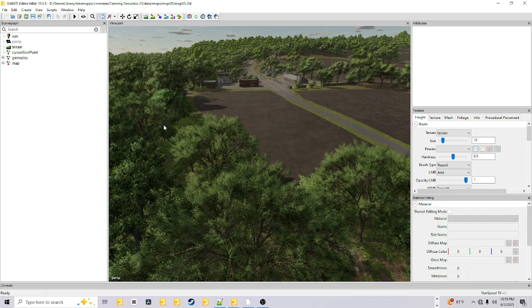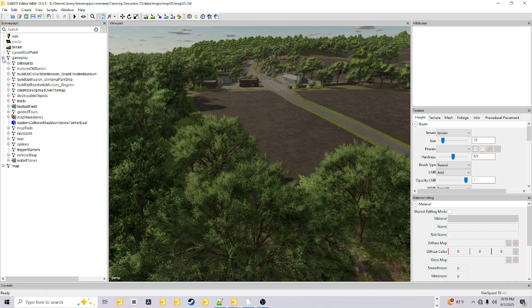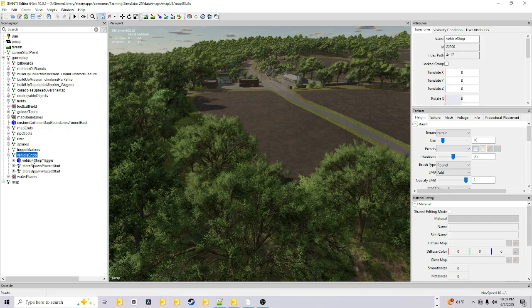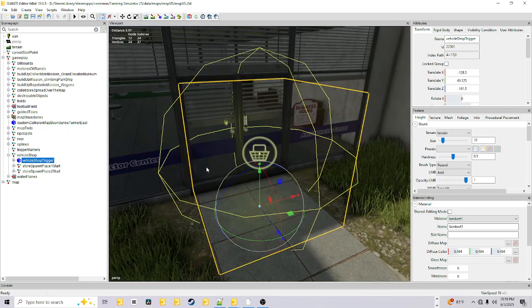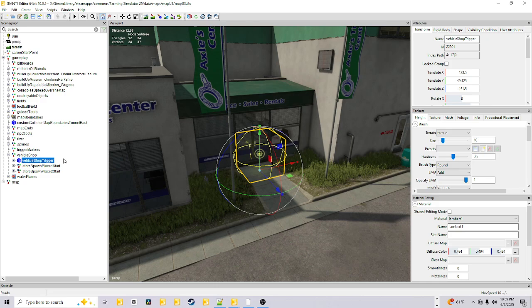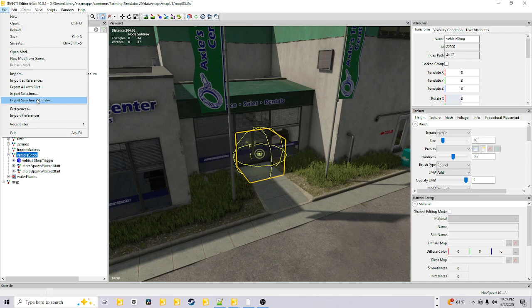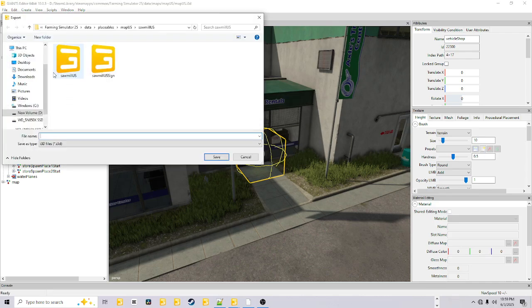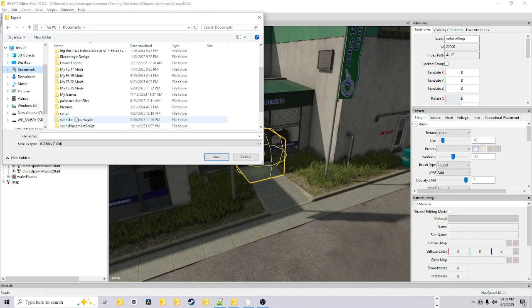Once it gets there, click it out. Go to the gameplay thing here, find the vehicle shop, open it, click the vehicle shop trigger, hit F as in Frank on the keyboard to take you there, and there you go. Now, you just take this whole vehicle shop thing and it'll pull all that with it, because you need all that, and just hit File, Export Selection with Files, put it to your map.